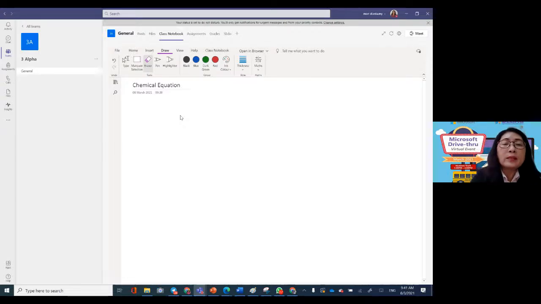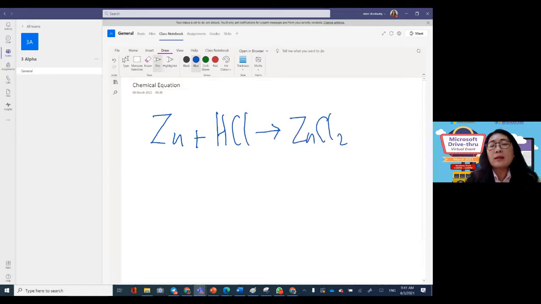So I teach them already. I say zinc reacts with hydrochloric acid to give zinc chloride, and also hydrogen gas. Let's say. And then you need to balance the equation.